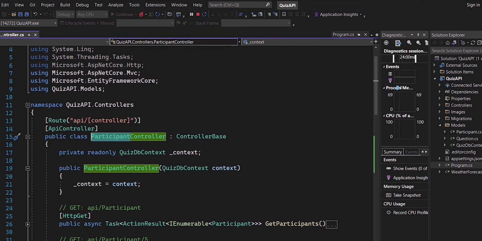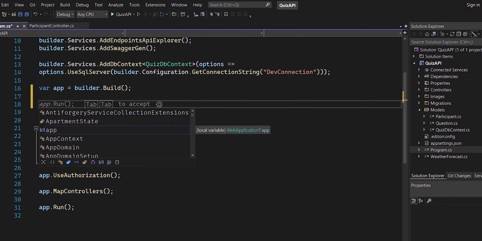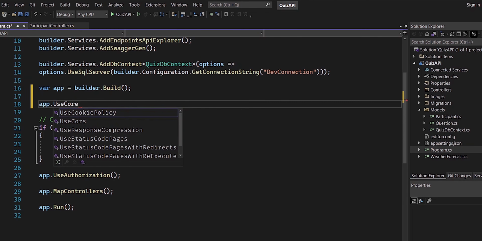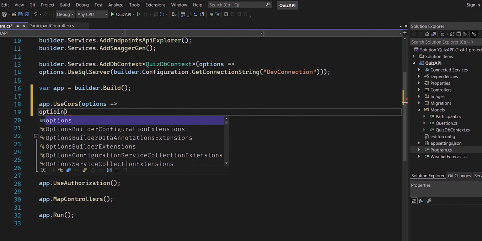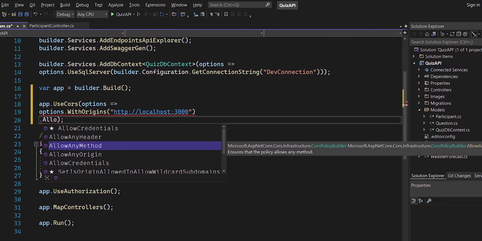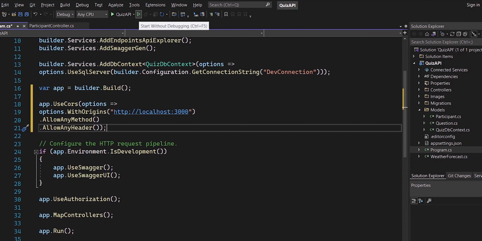Back to the web API here, and let's stop this execution. Now once again, open this Program.cs file. Now let's enable CORS. We can make use of this method, UseCors from this app object here. And here we have the lambda expression with options dot WithOrigins. Inside that we have to pass the corresponding origin. So let me copy paste that from this React application here. Make sure to remove the / at the end. And finally, we have to call these two methods, AllowAnyMethod and AllowAnyHeader. Now let's run this application without debugging.